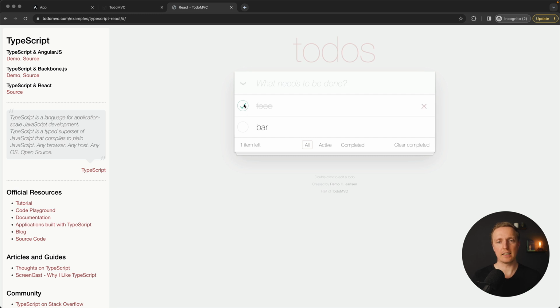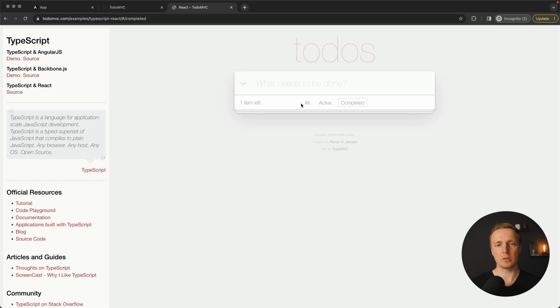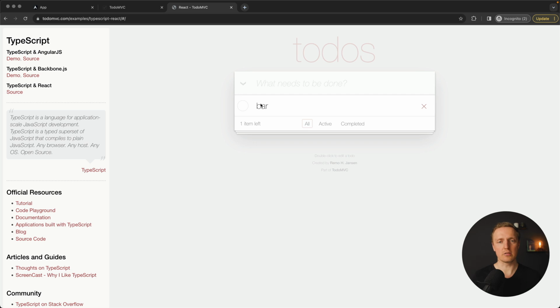After we marked at least one item, we can see on the bottom one item left, and here different filters like all, active, completed. We can click here on active and we can see all items which are not completed yet. On completed we see only completed items, and we can click here clear completed, and then we have just one item left because all our completed items are removed. Additionally to that, we have a double click here and we can update our item. This is exactly the project that we want to implement inside Angular by using Angular signals.